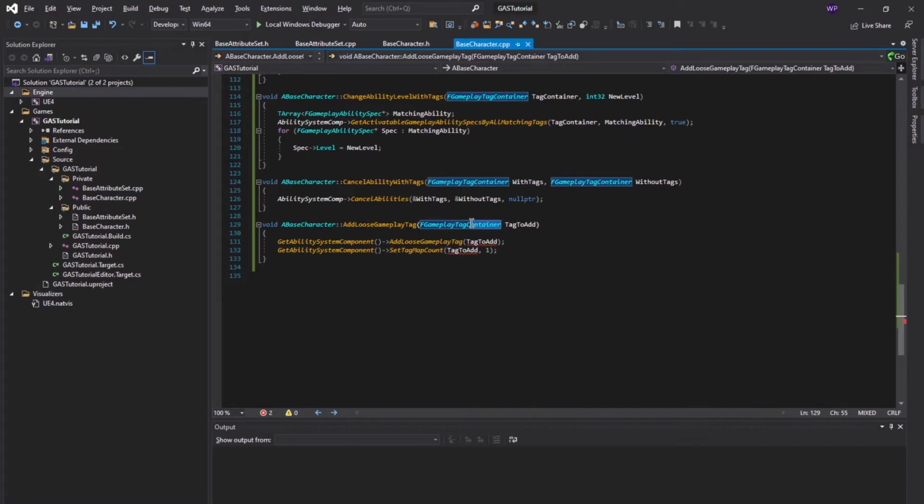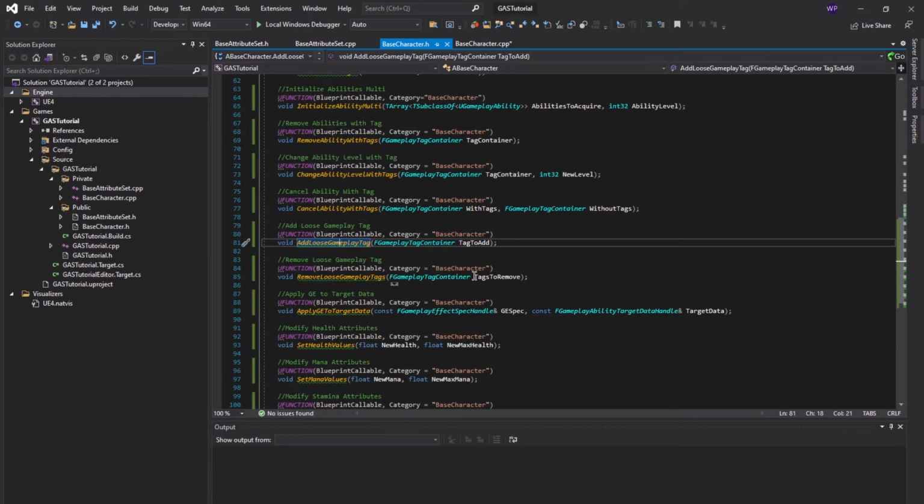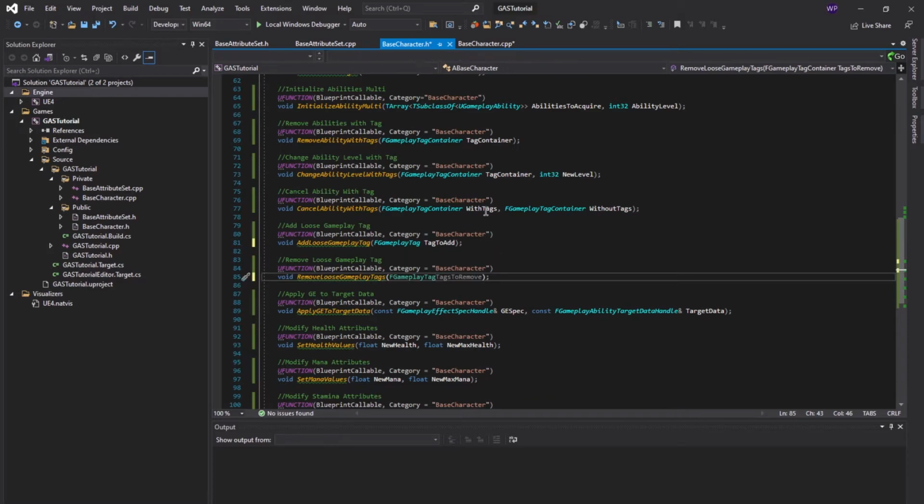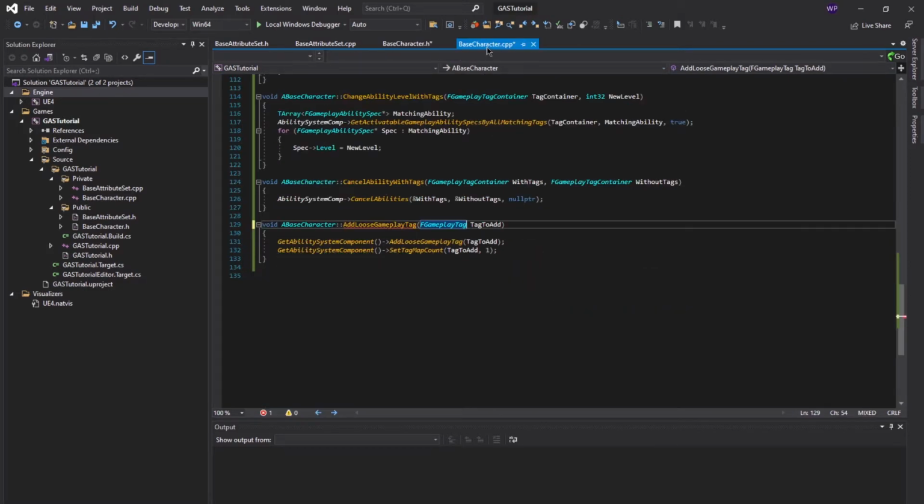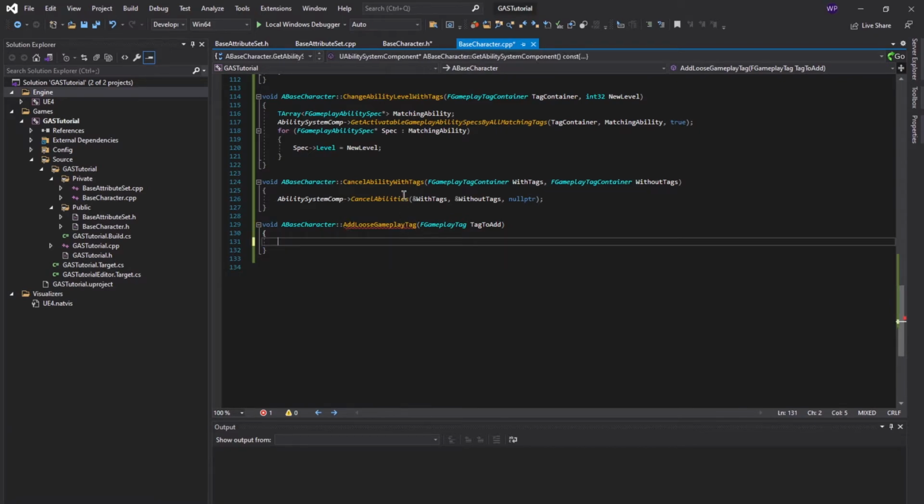Oh, it's supposed to be a gameplay tag only. Okay, change this over here and change this over here, and this is also going to be tag. Okay, and yes, the error has been removed. I need to create the implementation once again.